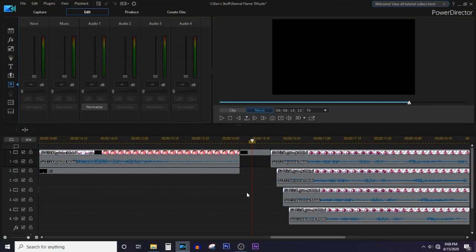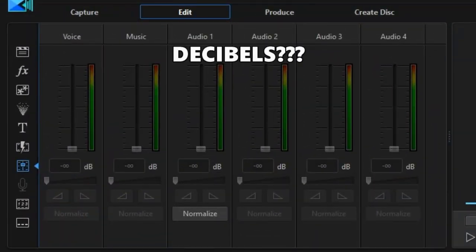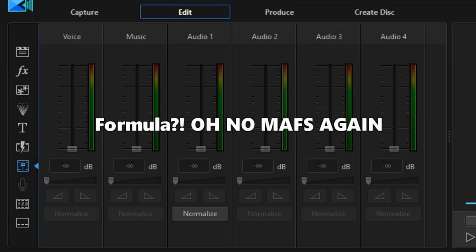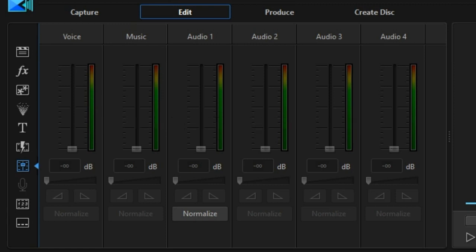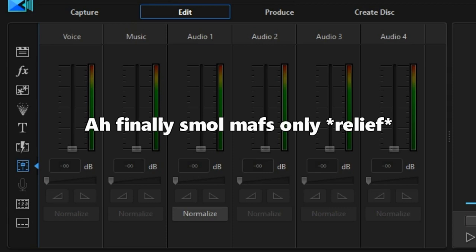But, my meter is in decibels. How do I find the 25% here? Well, I made a research a few weeks ago and luckily, I found a formula. If your meter is in percentage, you're all good. But if it's in decibels, then listen to this very quick explanation.